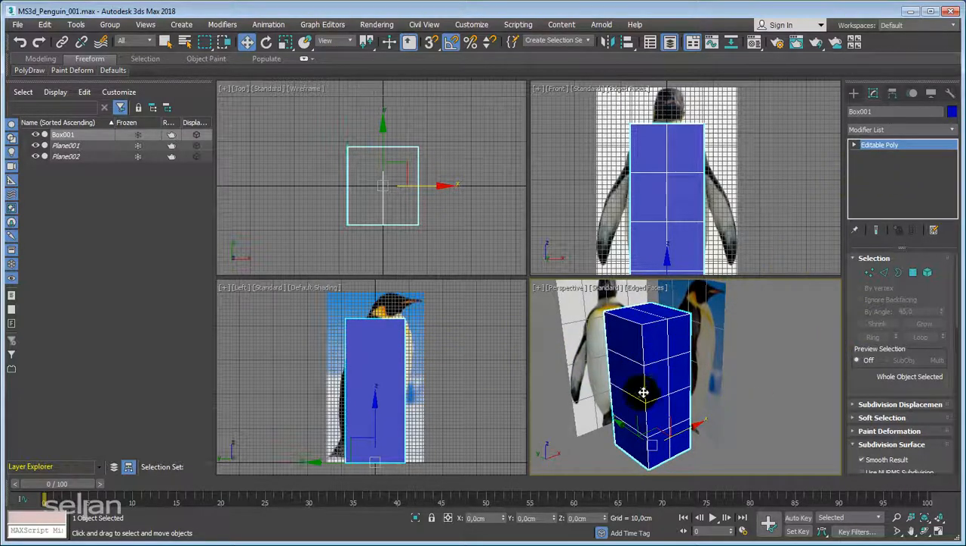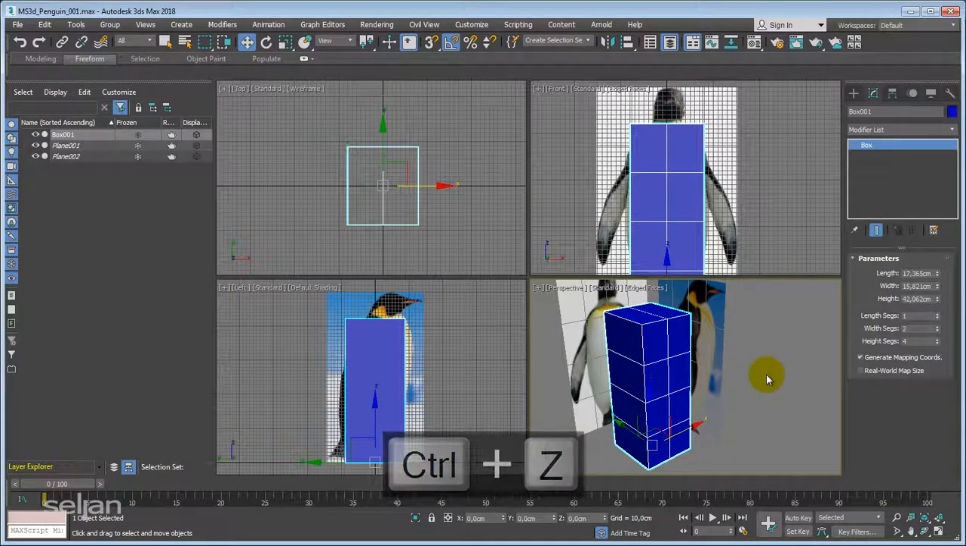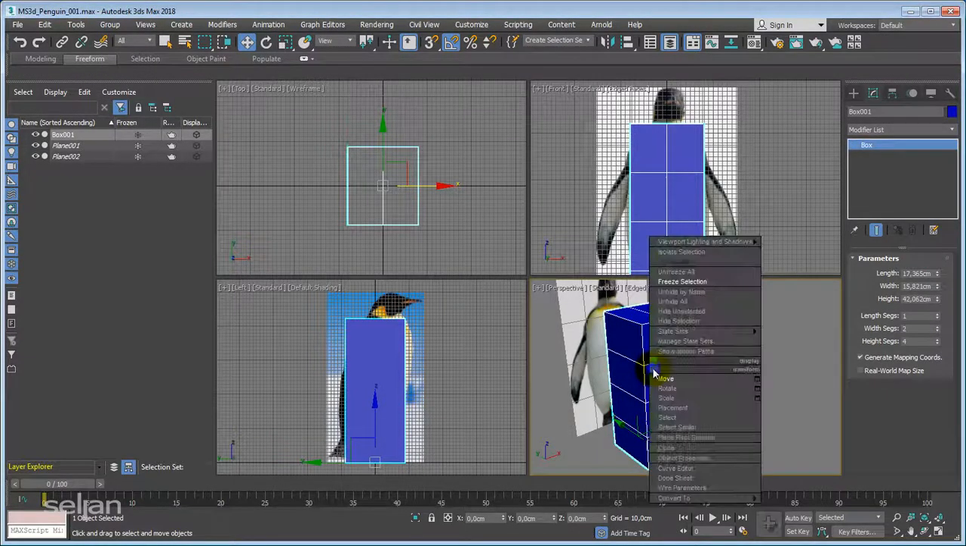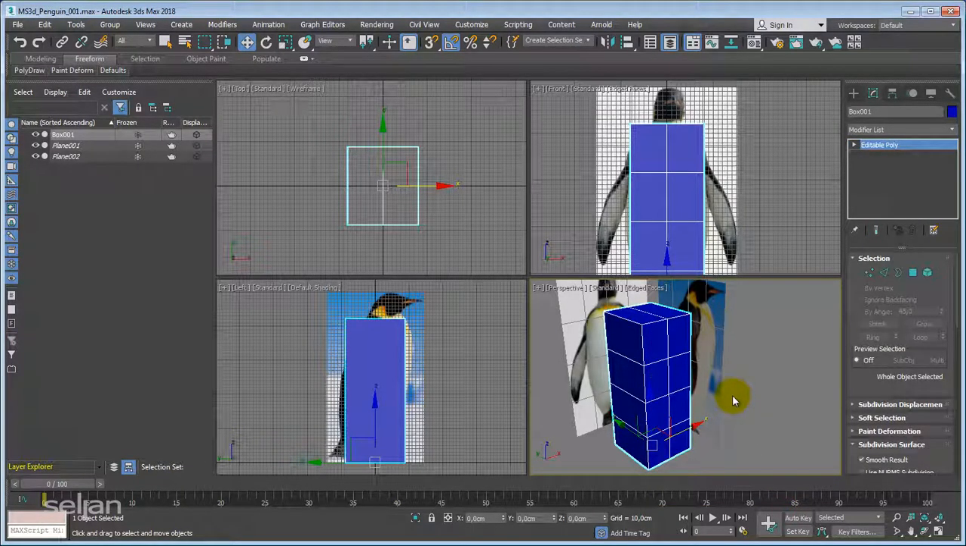Also, let me show the other option before I move on. When your model is selected, I'm pressing Ctrl Z to undo. But when a model is selected, you can right click and pick convert to, and then convert to editable poly as an option. Okay, so what's up next?